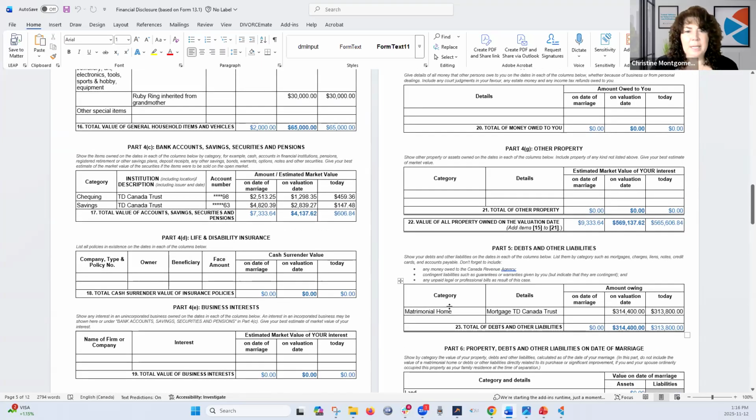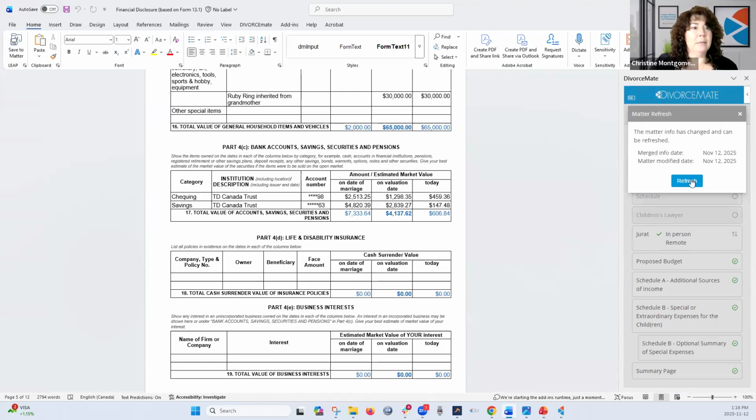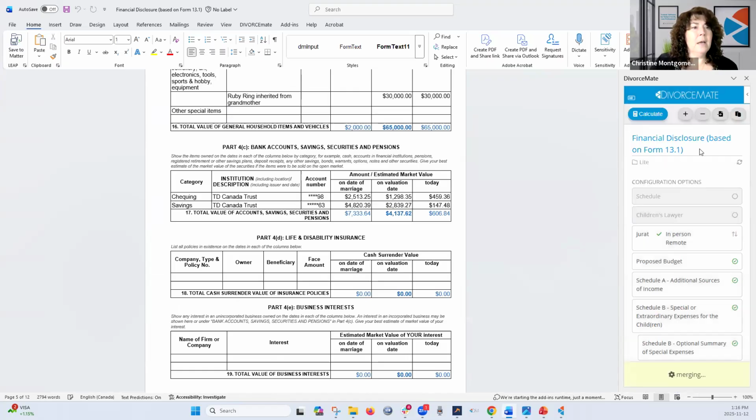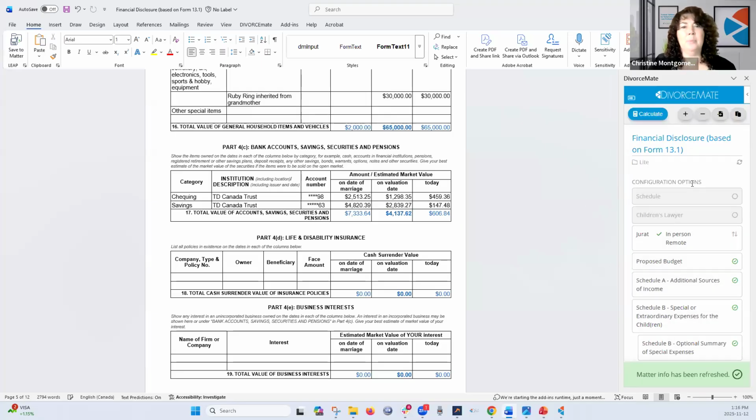But if you have that financial statement, then you can just basically transfer that information from the financial statement onto, let's refresh it, onto an NFP statement. And you do that using a little transfer button that we have here. What it does is take all that property information and queue it up so that you can then import it into an NFP statement.